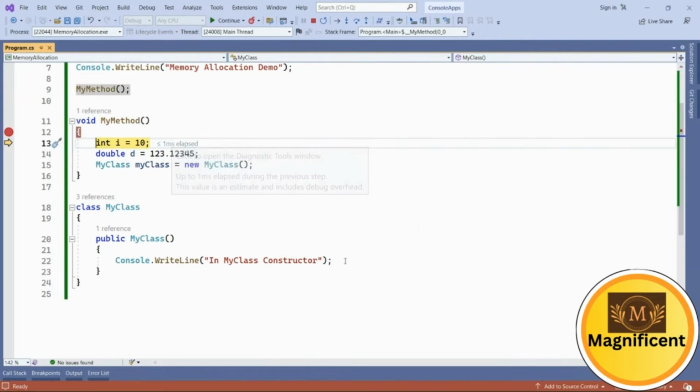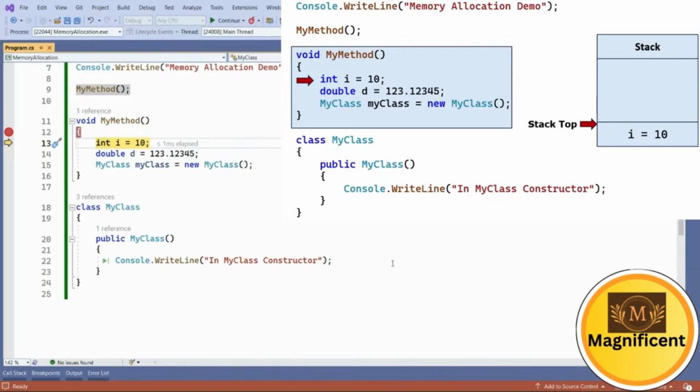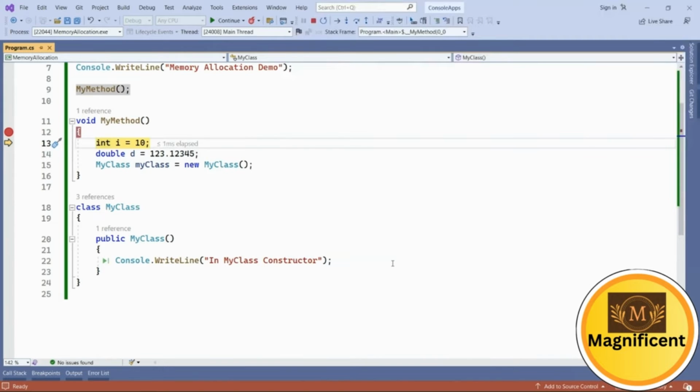First of all, it will assign an integer i equals 10. This is a local variable, a variable created in the scope of this method, and it is going to be stored in the stack of the memory. Whenever I say memory, where it is going to be stored, it's always RAM.